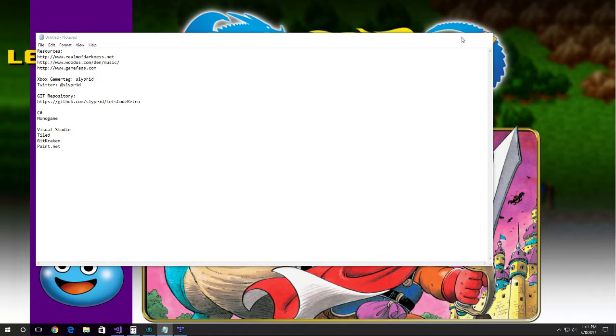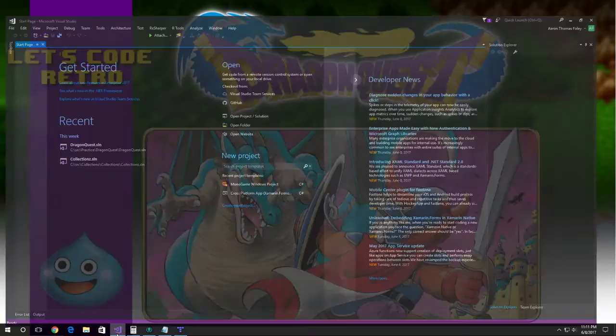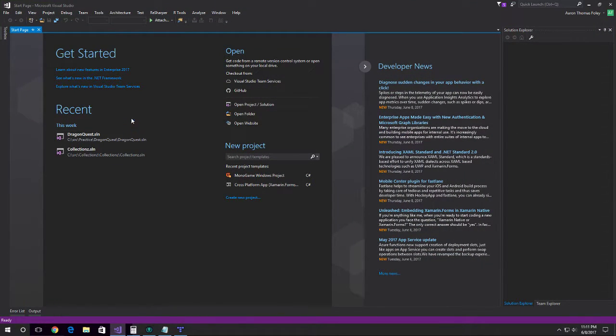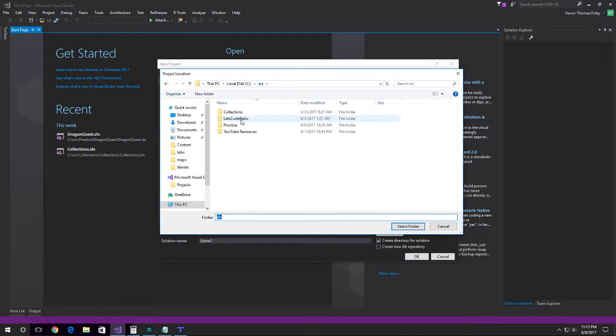Alright, song transition, let's get started. As we see here, we're going to be starting with Visual Studio, so let's create a new project. We're just going to be starting with a Windows project for Monogame. So let's go over to my repository and create a new one.